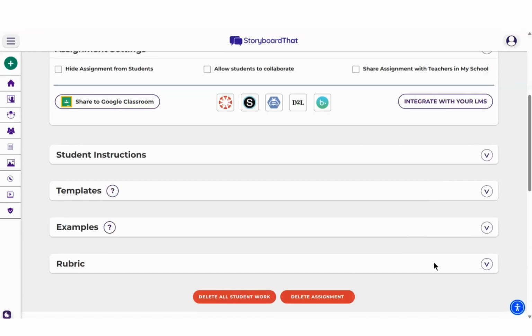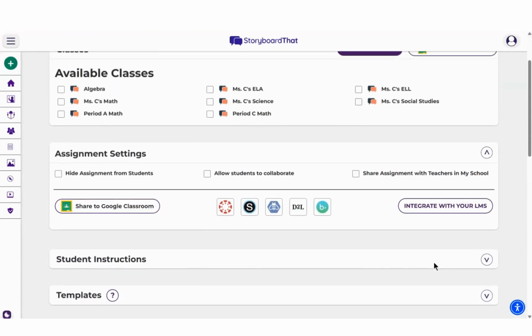Before you go live, you have a few important settings. You can choose to hide the assignment from your students until you're ready for the big reveal. You can share it with other teachers in your school to help align your course objectives. Finally, you can also allow students to collaborate by checking this box here.